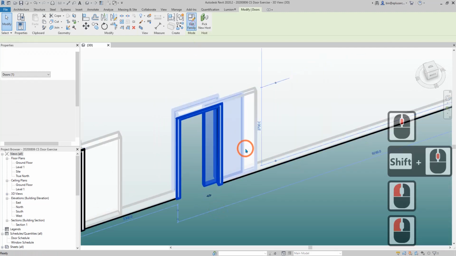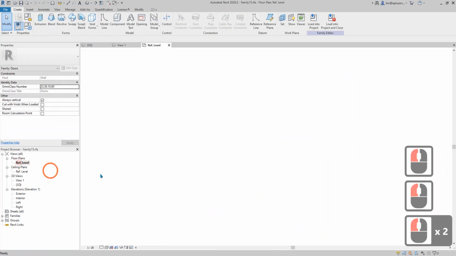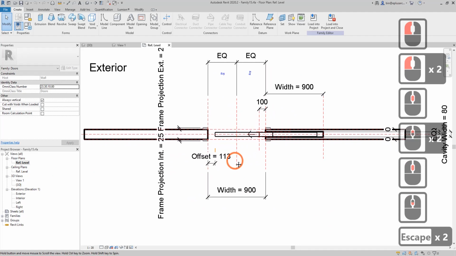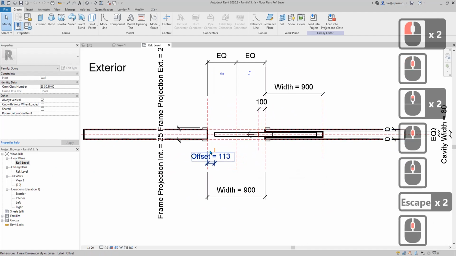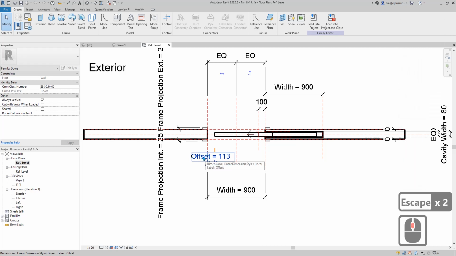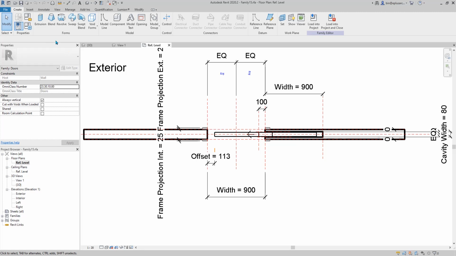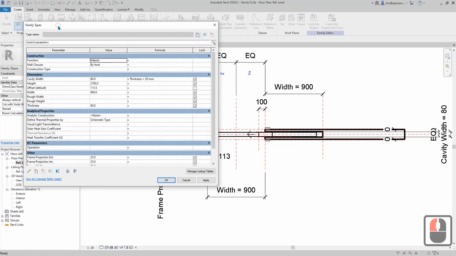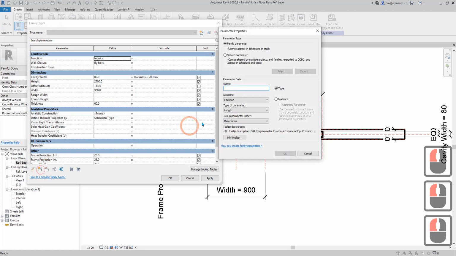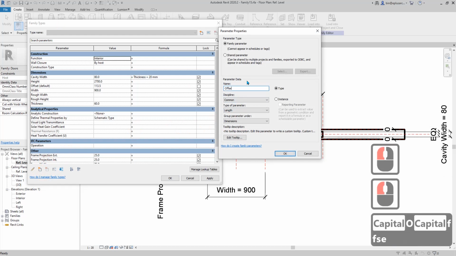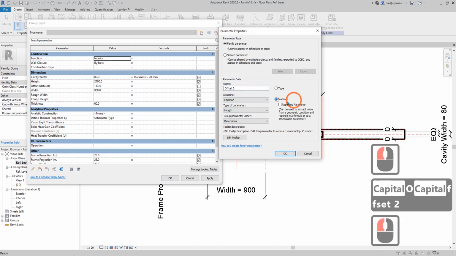So edit family, go to floor plan. We need another parameter to control. So go to family types, create a new parameter. Let's call it offset 2, instance.